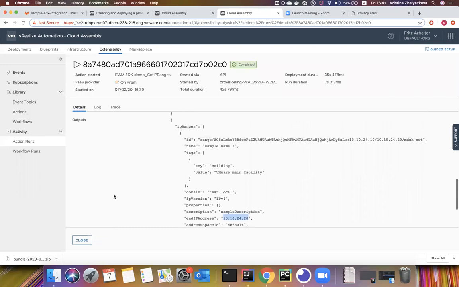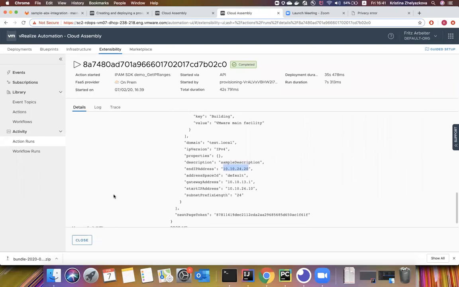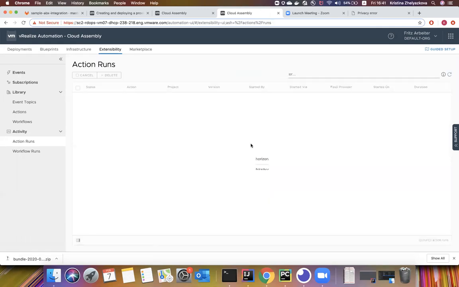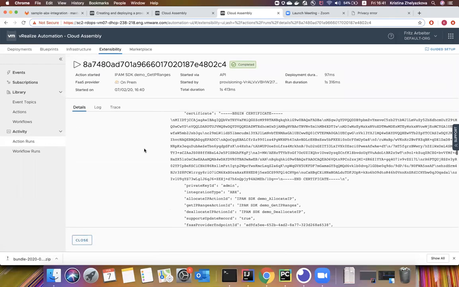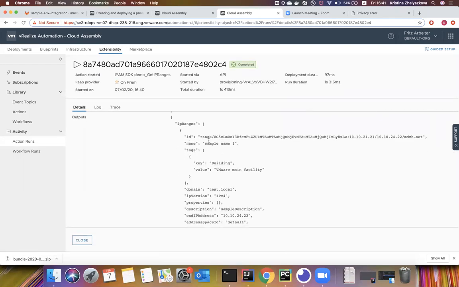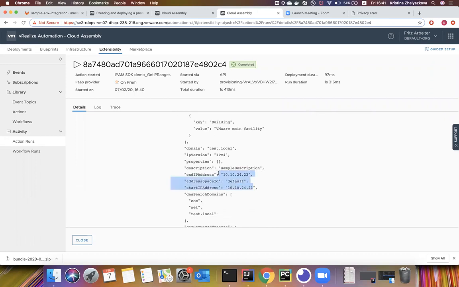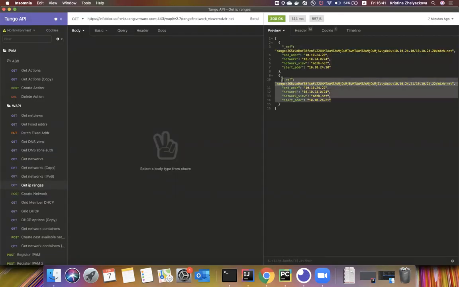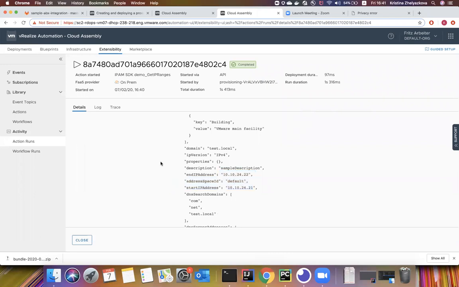And because we use pagination, here we see just the first IP range and the next page token. So we should see another get IP ranges action, which should return the second IP range. Yeah, we see this start and end IP addresses, and we see that they are the same here. So our implementation works as expected. And continuing this way, after implementing each operation, just build the package, upload it in vRealize, and test whether the new operation works as expected.